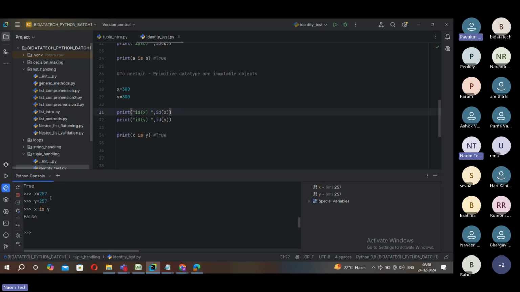Any integer, it is fine. What about a string value? Is there any limit? Every string is immutable. For string, there is no limitation, my friend. If it is numeric, then there is a limitation. Even for float also there is a limitation because they are numeric types. But for string, everything is immutable.